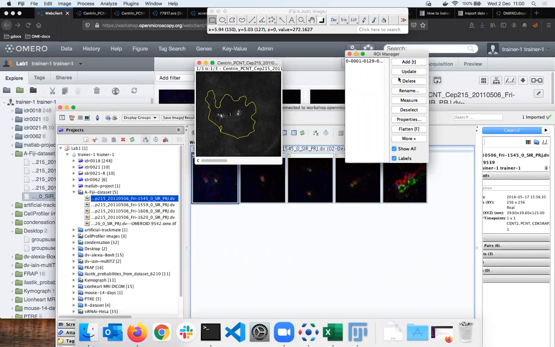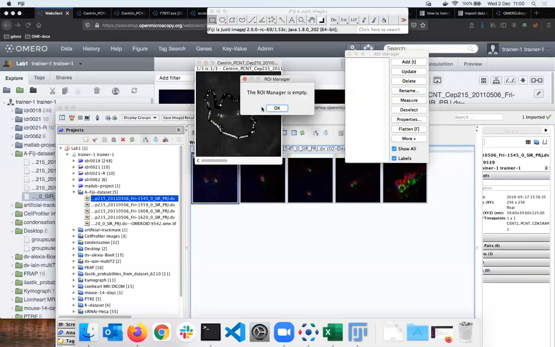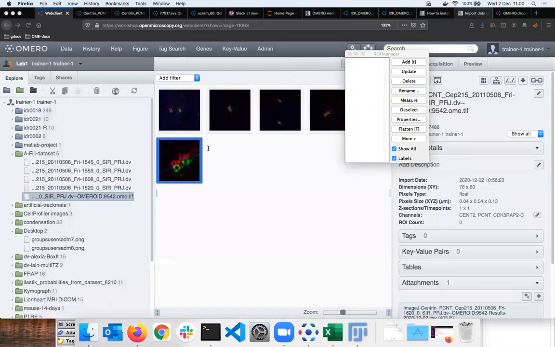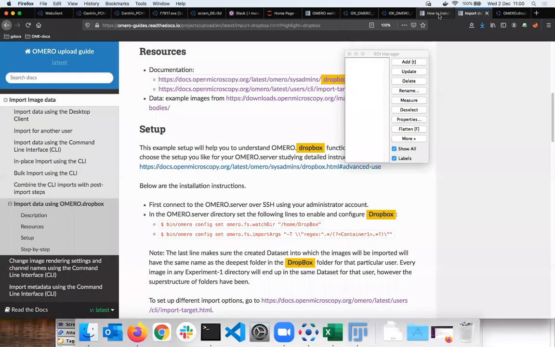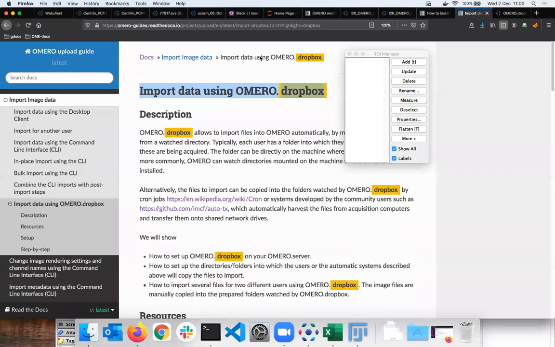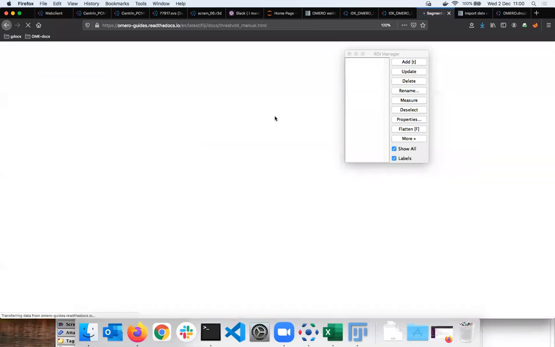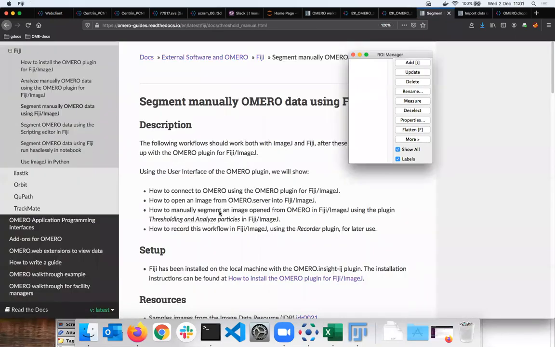I'm not interested in this region. Nevertheless, I will delete it in Fiji, and I will go ahead and do a workflow which is described in your walkthrough as well here. And this one in Fiji. I'm going through the segment manually OMERO data using Fiji ImageJ.